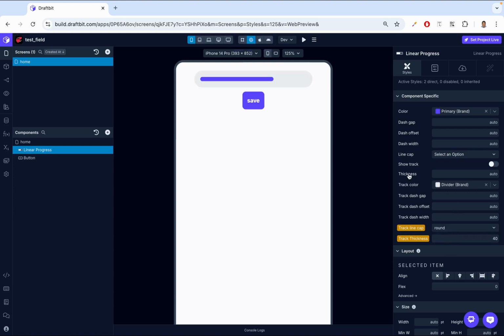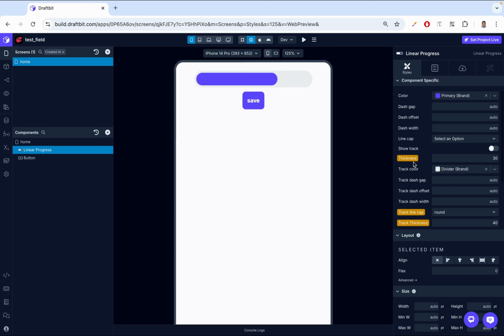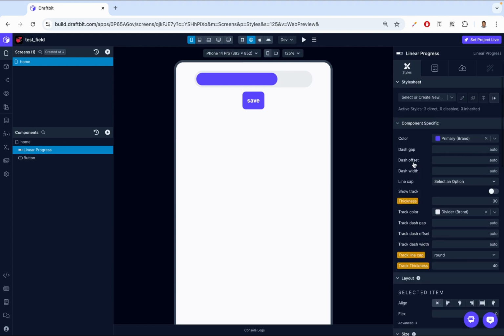Yeah, then we also have thickness for the progress bar. How thick do you want the progress bar to be? Let's say 30. And then we also get a thick progress bar. Yeah, and I think that's it for the linear progress bar. So by customizing the styles, you can create a unique look for your linear progress component that fits your app design.